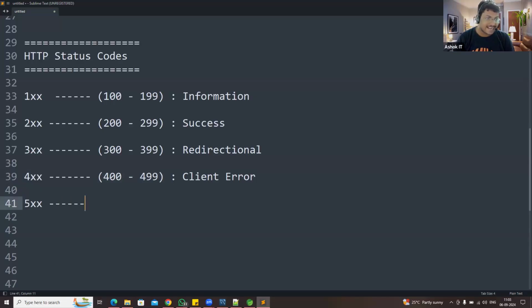And the 5 category is available, any number between 500 to 599. This comes under server error. So you send the request correctly, but the server is not able to process your request. Then you will get a server error. Client error, server error. If you are getting any status code from 400 to 499, then it is a client error. If you are getting a 5 series error code, then it is a server error. 4 series means client mistake. 5 series means server mistake.